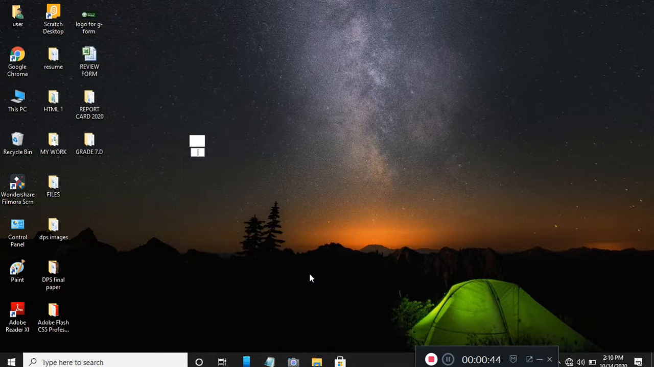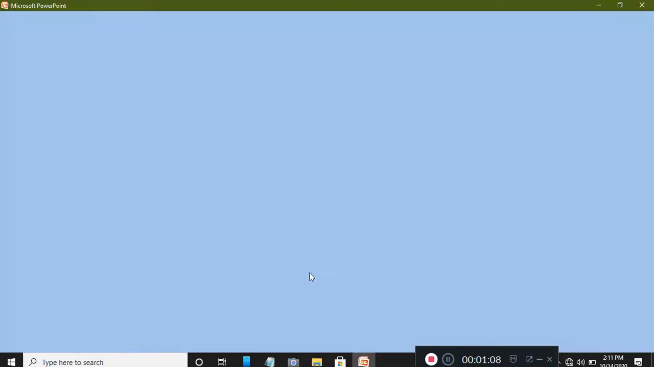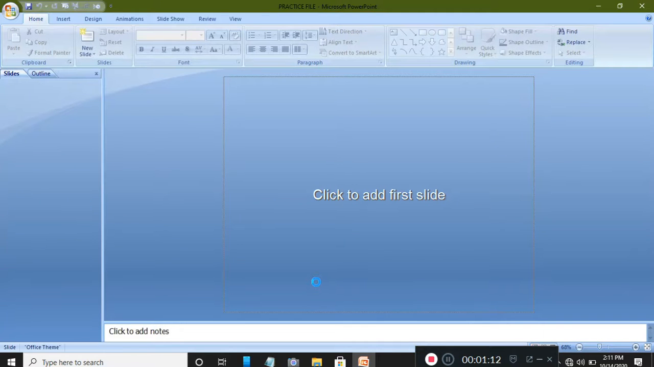file. And you can see this is the blank, so it is asking to write down the name of this file. I'm going to write down the name, as it is a practice file. So I'll write down the name of this file, practice file. And after writing down the name, press enter key so that we can open it. So this is the process of launching a Microsoft PowerPoint file.